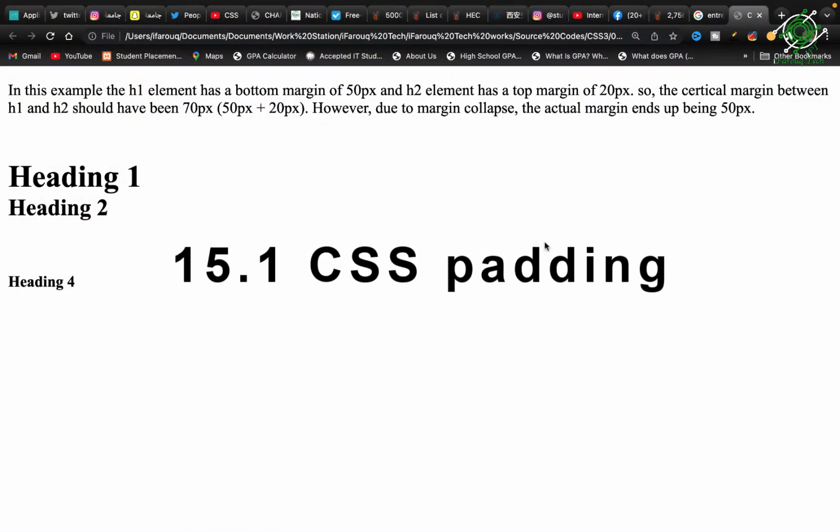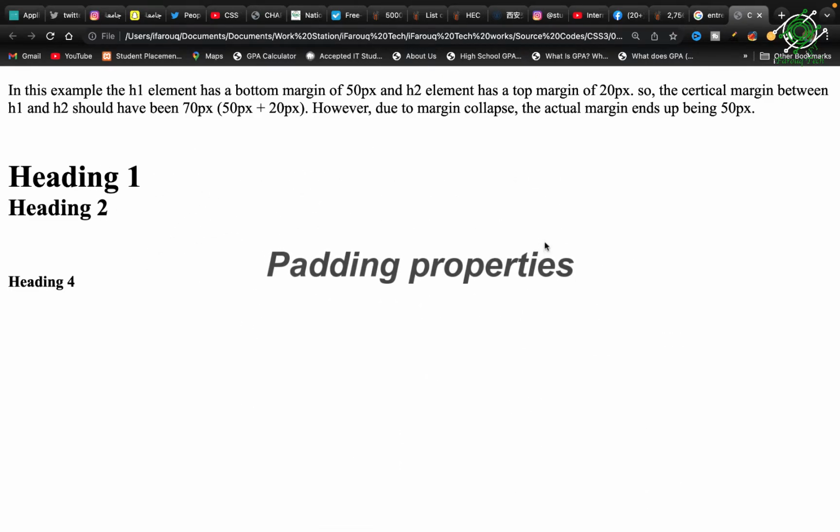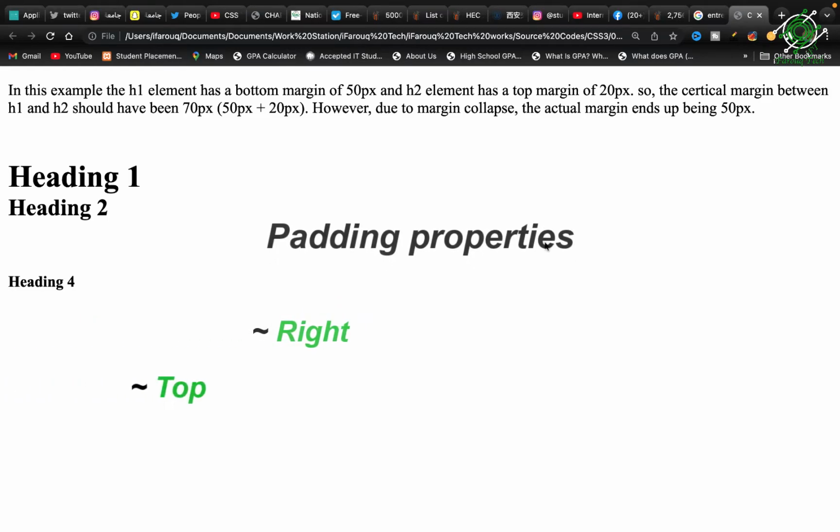CSS padding. The CSS padding properties are used to generate space around the element's content, inside of any defined borders. With CSS, you have full control over the padding. There are properties for setting the padding for each side of an element: right, top, bottom, and left.